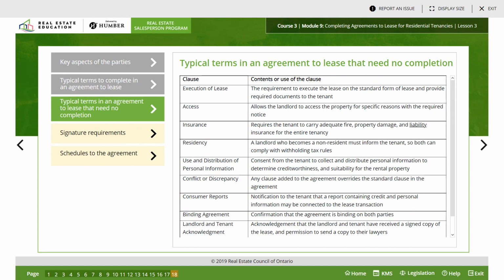Clause execution of lease: the requirement to execute the lease on a standard form of lease and provide the required documents to the tenant. And then there's a clause access: allows the landlord to access the property for a specific period and specific reason with the required notice. Clause insurance: requires the tenant to carry adequate fire, property damage, and liability insurance for the entire tenancy.